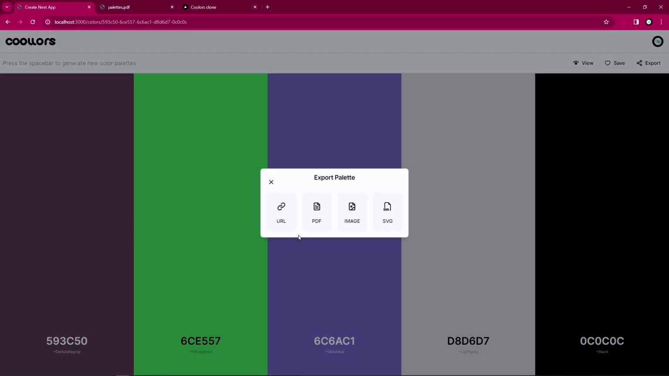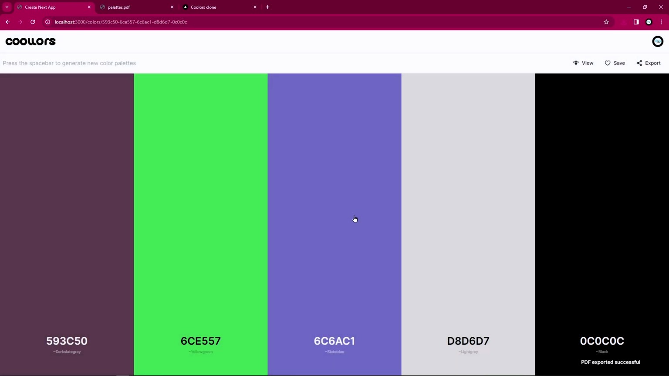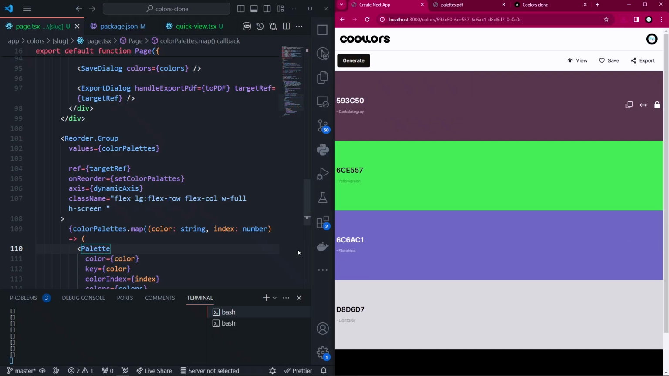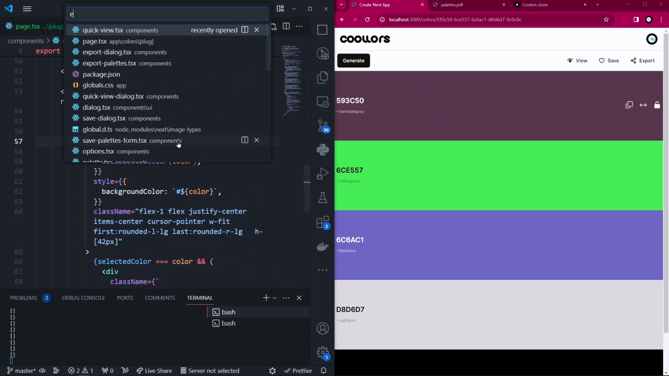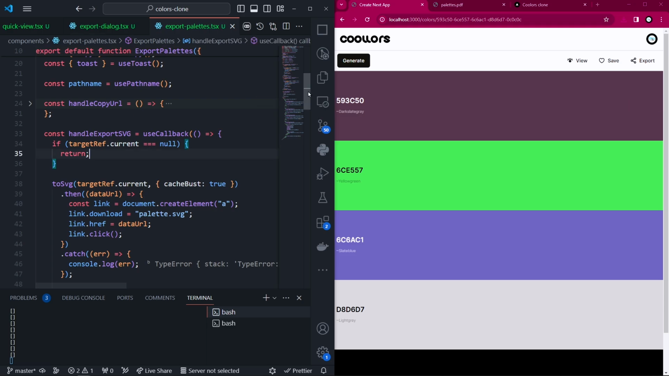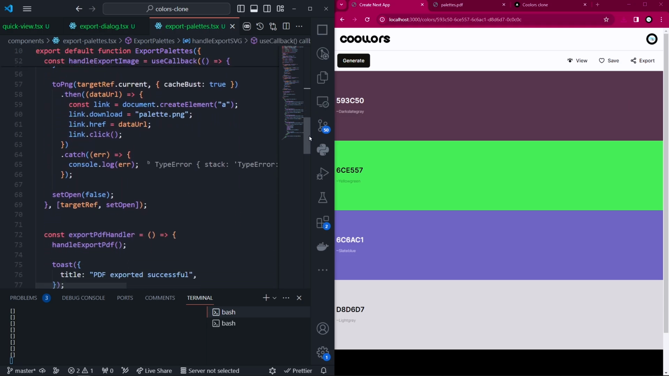I think with that, we just generate new colors, and everything is kind of working right now. We could export, we could copy, we could export as PDF, successful. We have our toast all coming up. We also export this as an SVG, and that works for us. Let's go back to the export palettes. Let's just take a look one more time and see what we could clean up here right now.